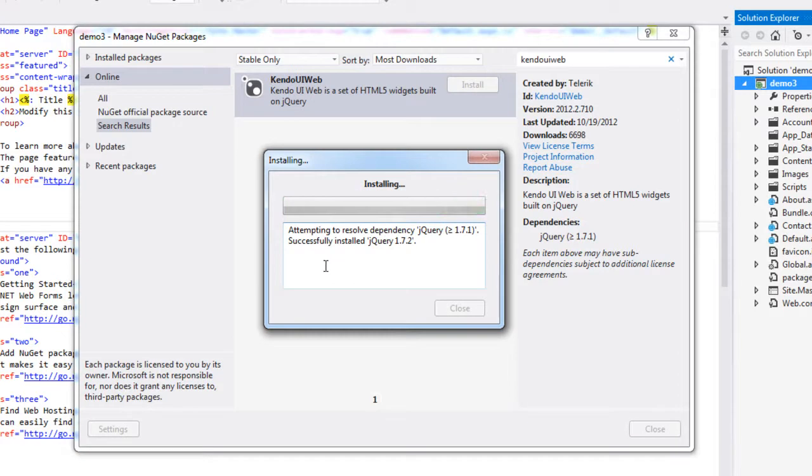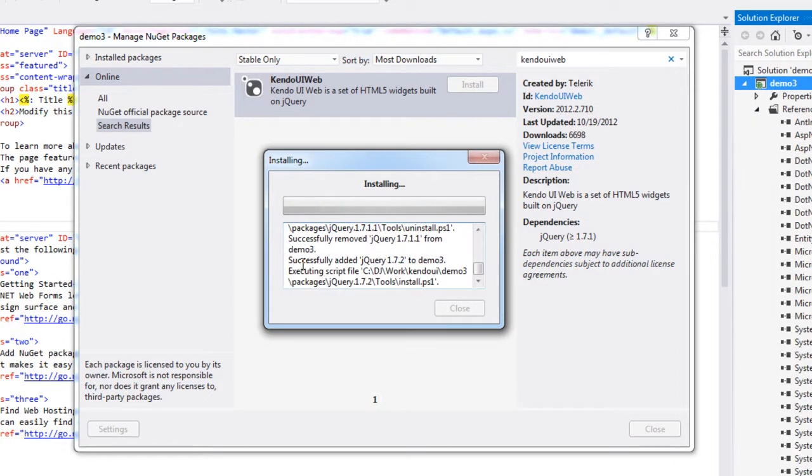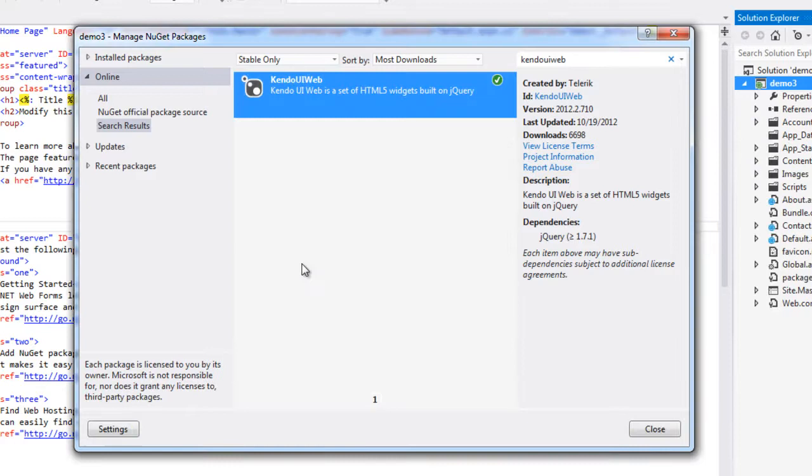And here you see that NuGet Manager will try to resolve dependencies and perform other operations to install the Kendo UI Web NuGet package to your project. Once successfully installed, you get this right click beside the package name. Click on Close.